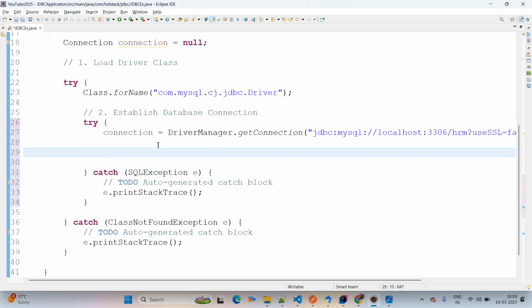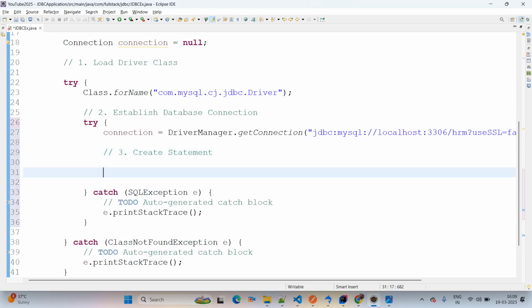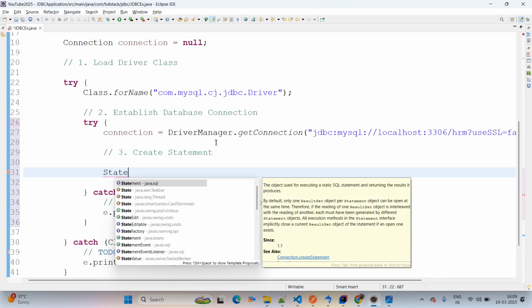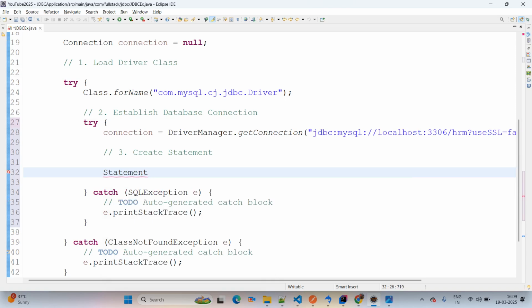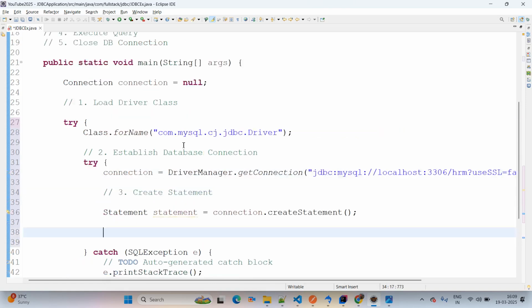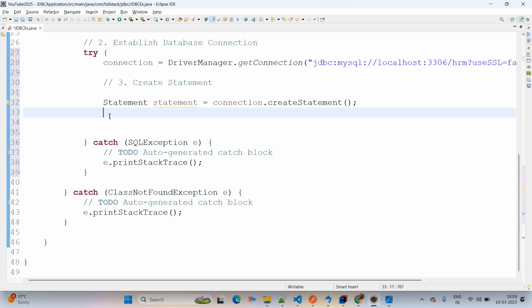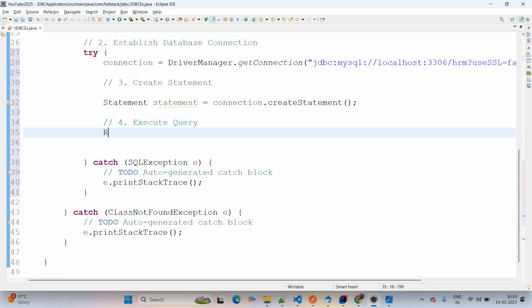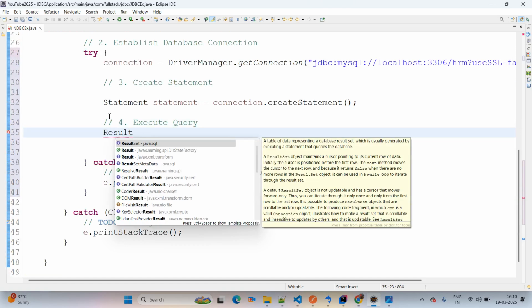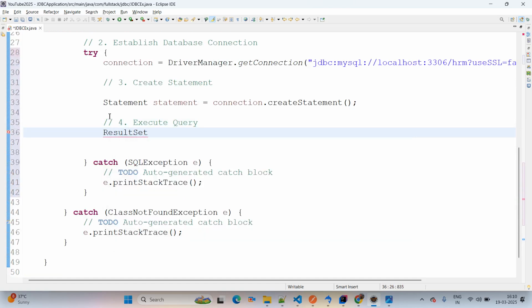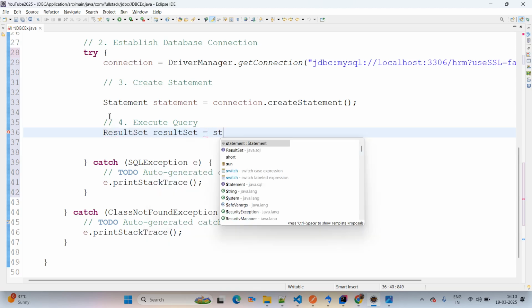Then simply here I am using Statement. It is an interface coming from the SQL package. Statement equal to connection.createStatement. Once the statement is created, the next step is execute query. Step number 4, execute query. For that, whatever result we are getting, we are going to store in ResultSet. I am using ResultSet, an interface coming from the SQL package. ResultSet equal to, you can simply use statement.executeQuery.